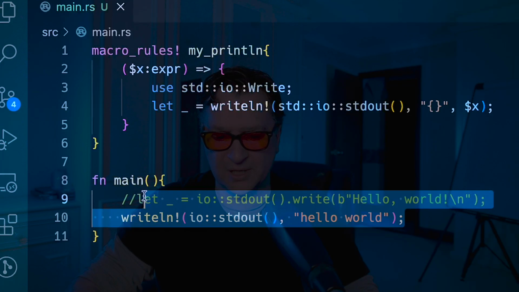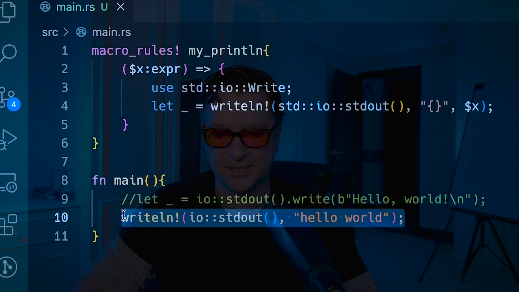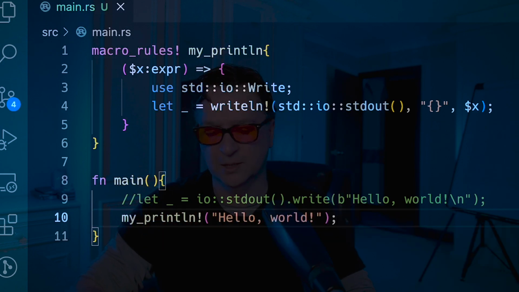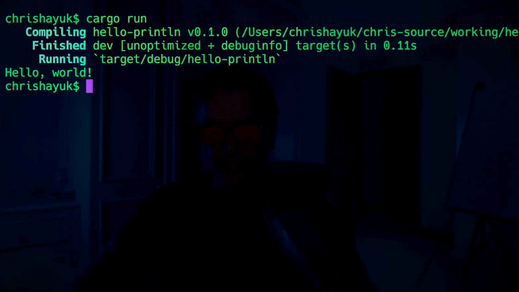So now what I can do here is get rid of this write line that we've got here, and I can call my println bang, and I can pass in hello world, and I can do a cargo run. And you're going to see it comes back with hello world. But what I'm not doing is dealing with the arguments at the moment.